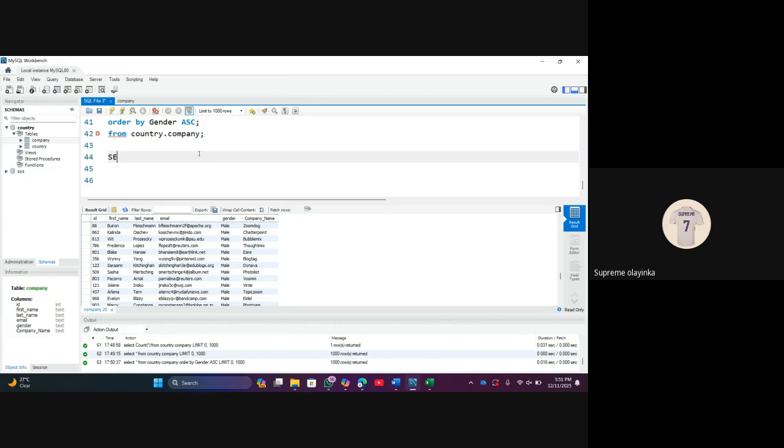You can just write something like select, and let's just say select star from company.com.